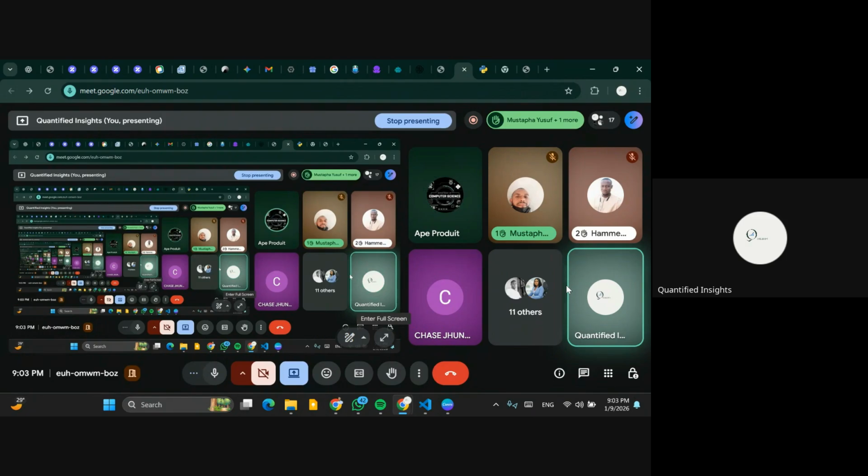Another question. Ahmed, your hand is up. Mustafa, your hand is up.